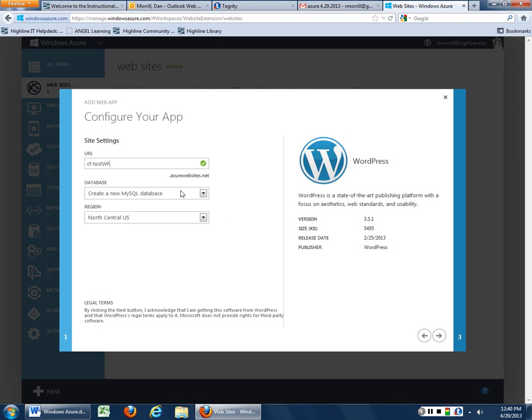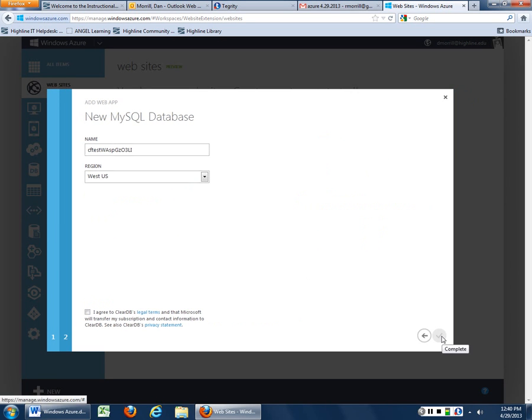Then you want to remember this. Create a new MySQL database. Let's put it in North Central U.S. Actually, let's go ahead and put it in the West U.S. And then we can go. That's the name for the database.